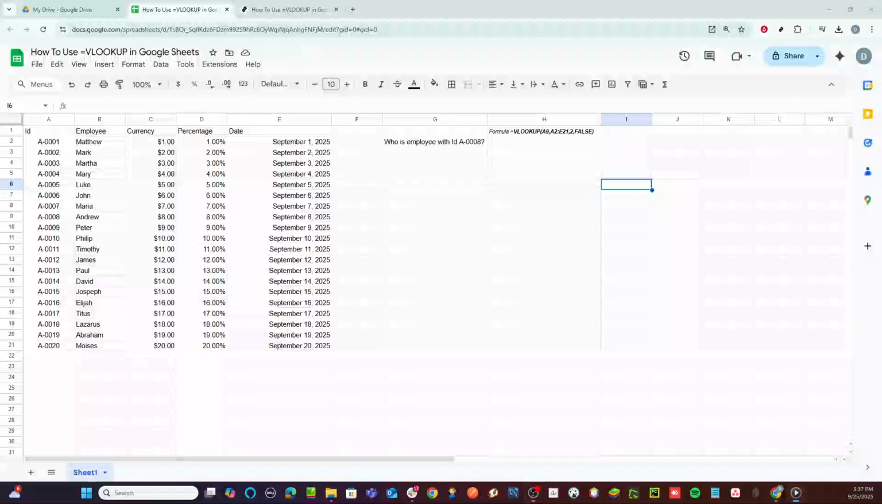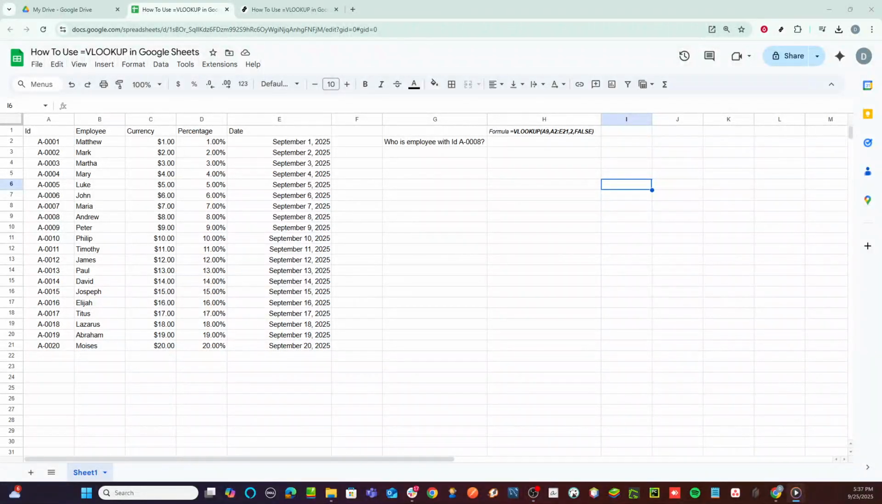In today's video, I'm going to teach you how to use the VLOOKUP function in Google Sheets. Now, VLOOKUP is an incredibly powerful and useful tool that enables you to search for a specific value in one column and return a corresponding value from another column. This is particularly handy when working with large datasets where quick and efficient data retrieval is crucial. Let's dive right in and explore how you can easily set this up.